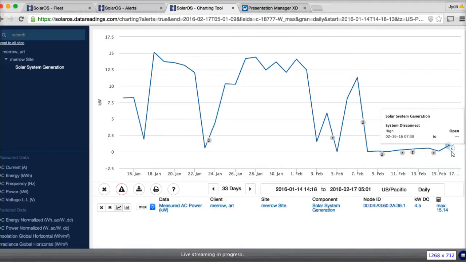site and find out if they know about this, if they know what's going on, and can they bring the system back online. Because a system disconnect doesn't necessarily mean that it is not producing power. It only means that our monitoring system is not getting data from that site right now. It may happen that once the system comes back online, if the meter was on, we will get all that data and it will be backfilled.